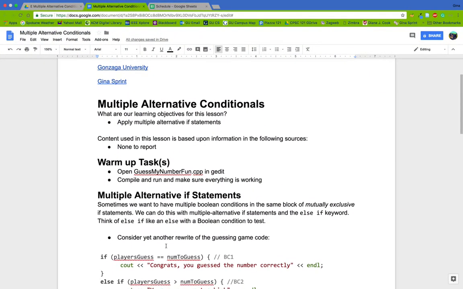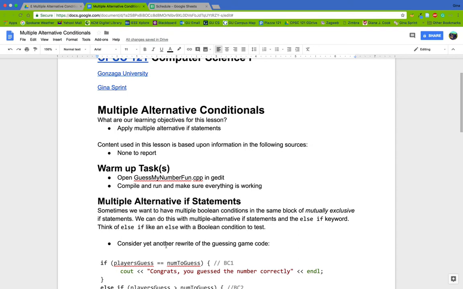So let's take a moment first and review the term mutually exclusive. We talked about it briefly when we learned that the bodies of an if and an else are mutually exclusive, meaning only one can execute per execution of our program, not both of them executing on a single execution of our program.